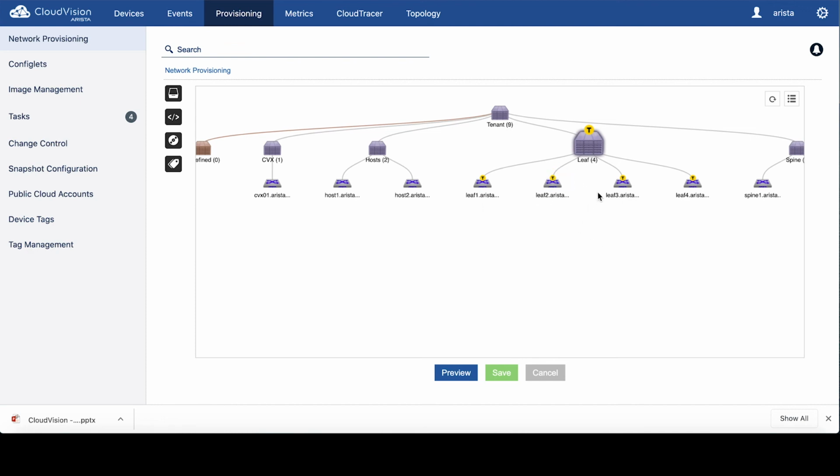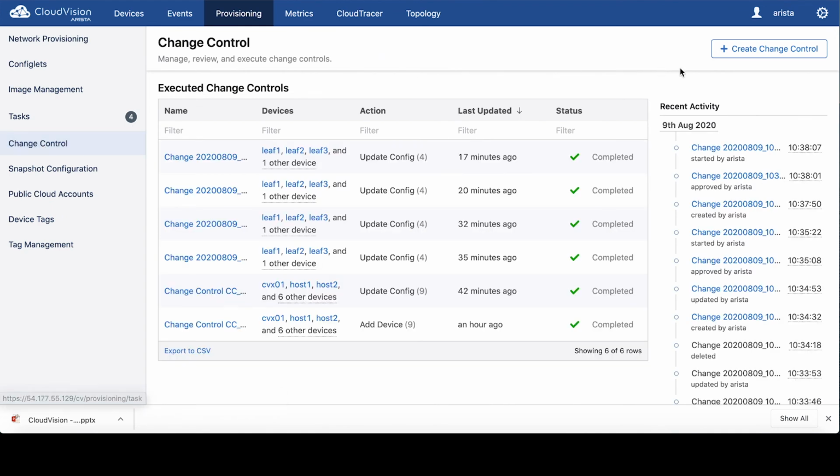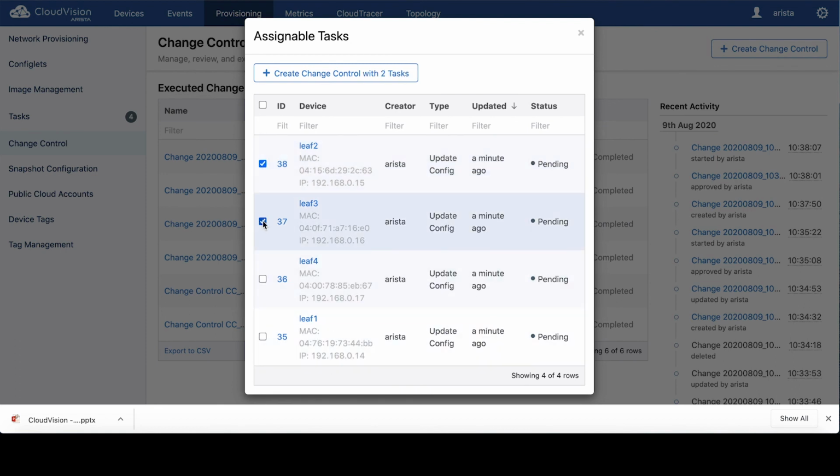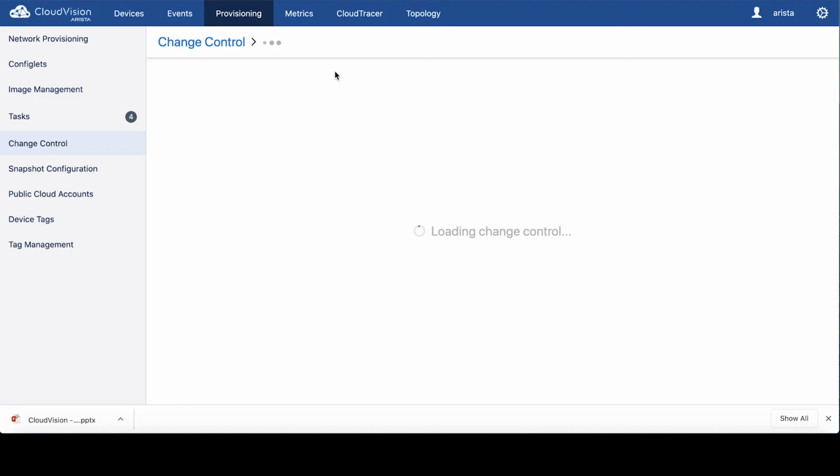But we just created the tasks. Now I can create my change control, and all of the available tasks that are pending are available. All 4 of these are ours because we just made them, but in real life it could be many others. Create change control.